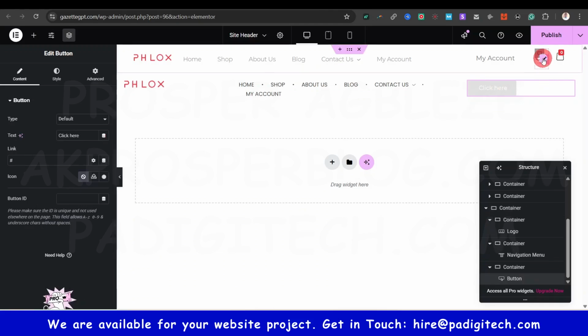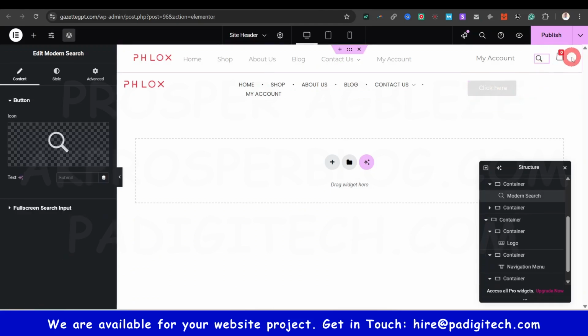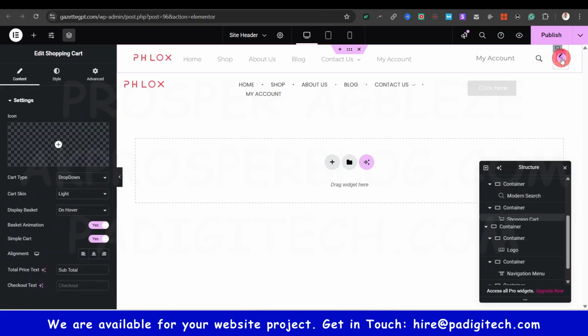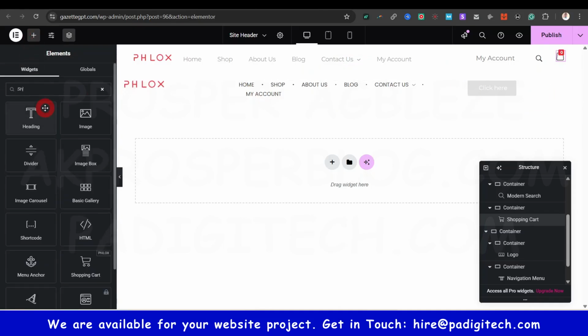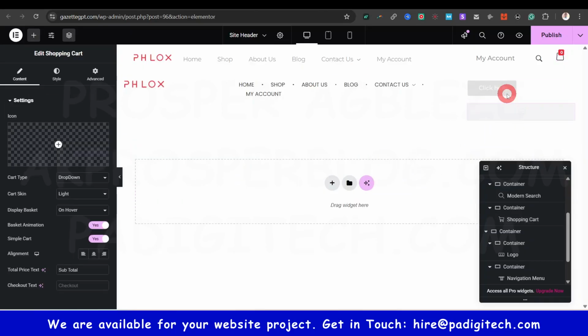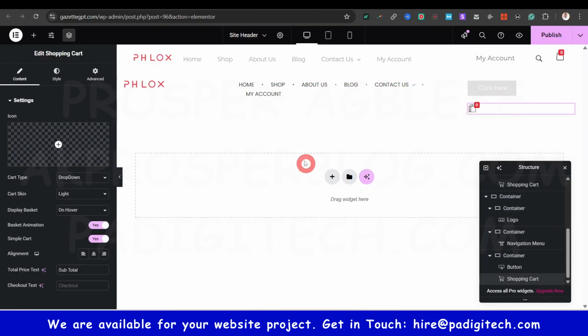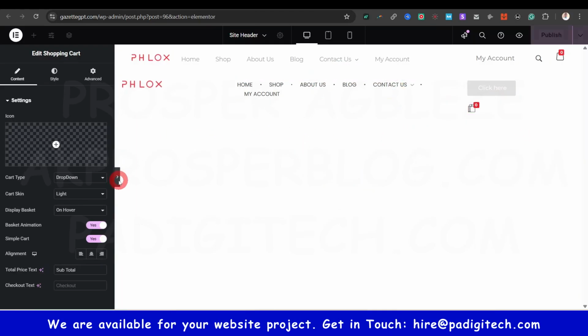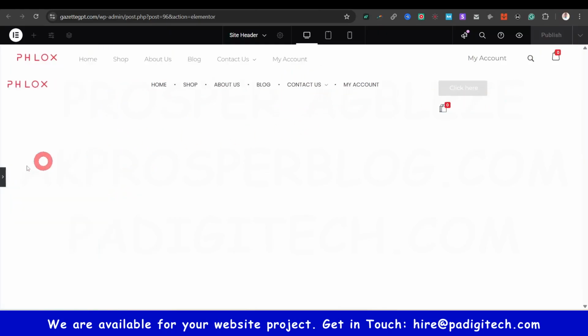So for this icon now, if I click on it, it is a modern search, and this is for shopping carts. Okay, so let me just use the shopping carts. Let me leave the other one. So if I drag it here, okay, the next thing is just for you to format it. All right, so if I look at it, you can see this is what we are having here.